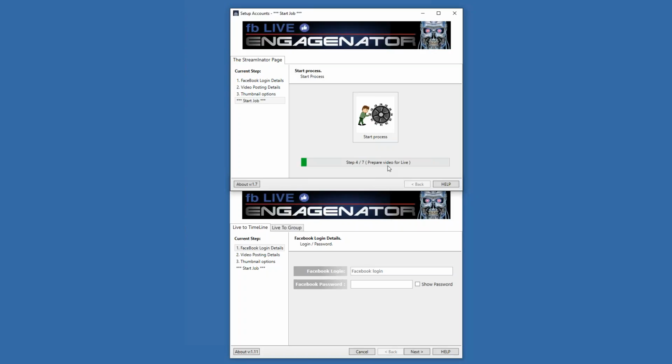It is rendering your video along with that thumbnail that's going to be shown in the beginning of the video. So all of this is simply preparing your video to be able to run on live. After this process completes, you'll get to step 6 of 7, I believe it is, and it's going to prompt you to click a button to actually go live. So until you click that button, your video is not actually going to be on Facebook Live.